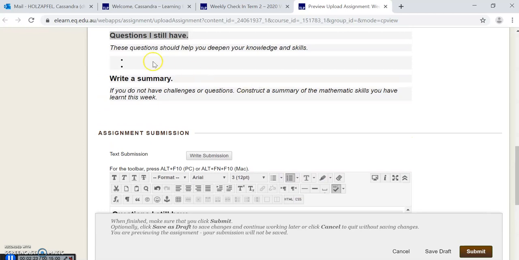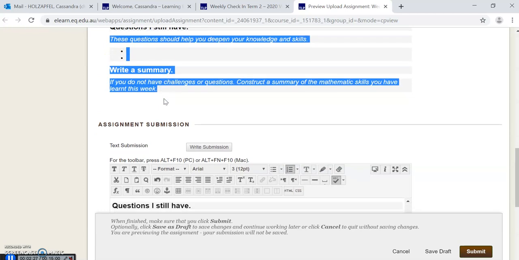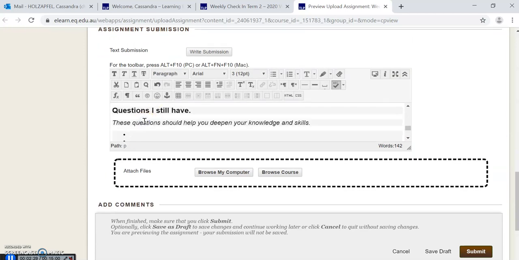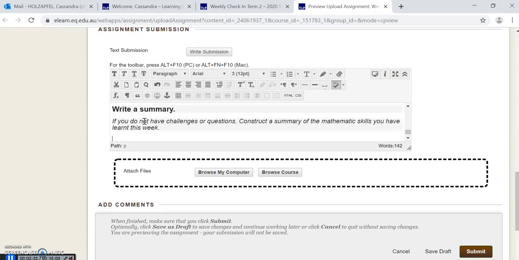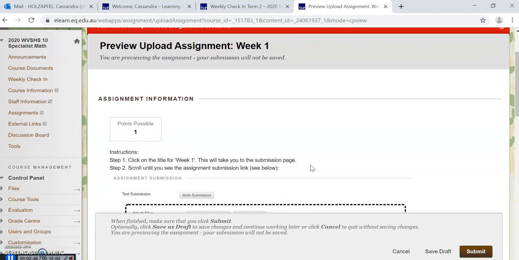"Questions I still have." So maybe you have questions about the work that you didn't understand, or maybe you want to extend on your learning. And then the last little bit is to write a summary of what you've done for the week. All right, so that's how we're going to do the eLearn. Then you're going to go submit. I'm obviously not going to hit that because I'm a teacher and it's not going to count as a submission. Oh, hold on, let's have a look. Yeah, didn't think so. So this is how you're going to do your weekly check-in.